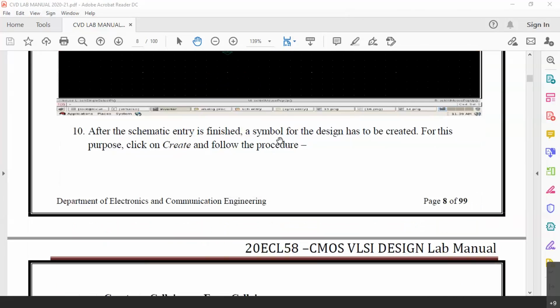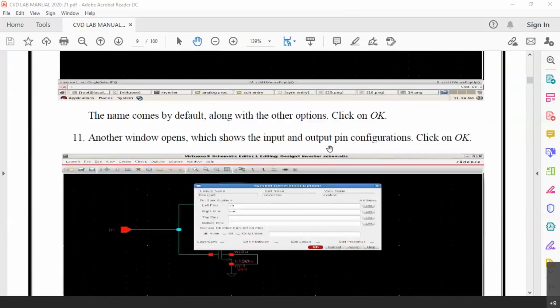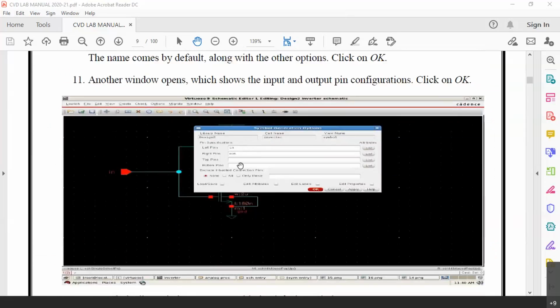After the schematic entry is finished, a symbol for the design has to be created. For this purpose, click on create and follow the procedure. Click on create and you will have to give cell view from cell view, and automatically the symbol pull down menu will come. You will select symbol as a view name and then you will go down. See, it will ask left pins and right pins. Directly from the circuit diagram, it will pick up the pins. If you have given an input pin, automatically it will take it as left. And if you have taken the output pin and direction as out, it will take it as right automatically.